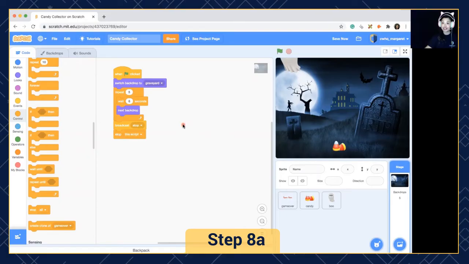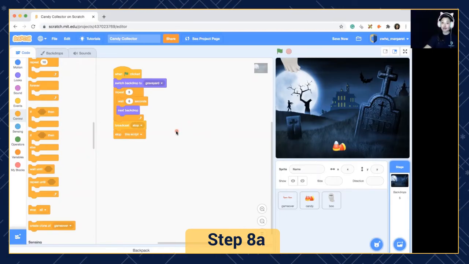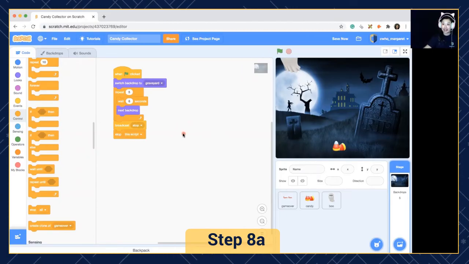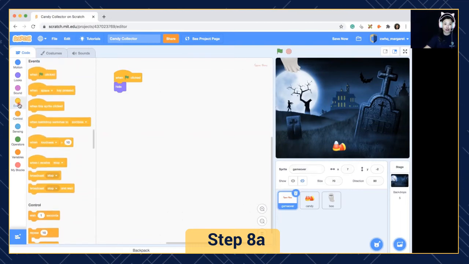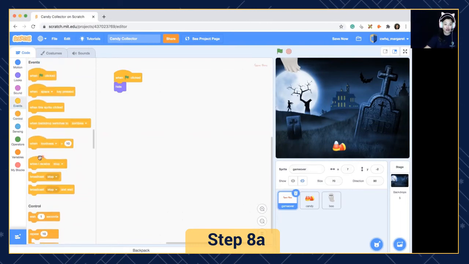Now that our backdrop is sending out a message, we want our game over sprite to receive that message and show up once the time is up. So let's click on our game over sprite. And instead of starting with when green flag is clicked, let's go to our events, and we're going to start with this when I receive.